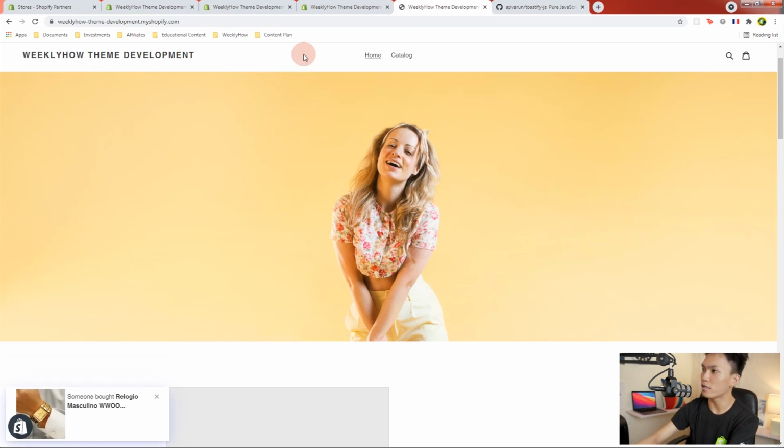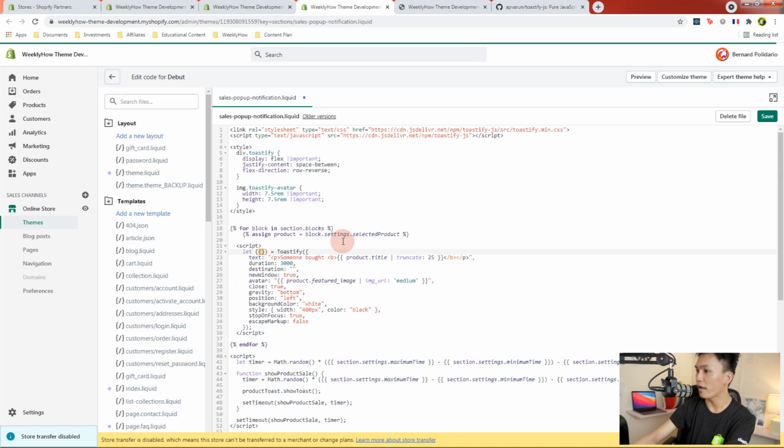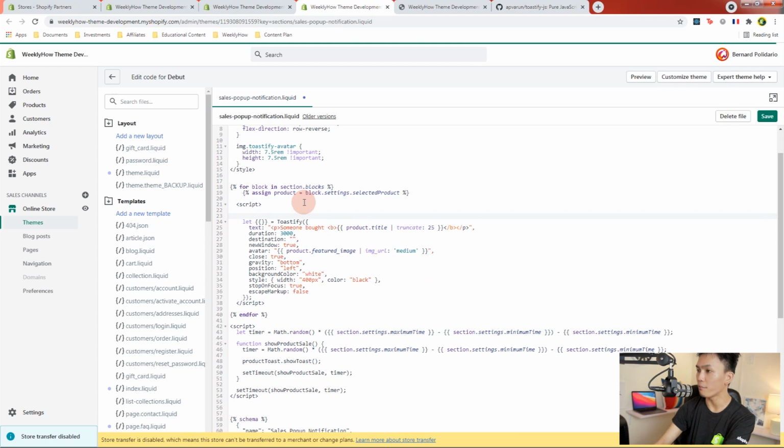So let's go back to the code editor. And what we're going to do is to use a handle here in our variable. So instead of calling it product toast, I'm going to call it a different name. So instead of product toast, I'm going to use an object here, and we're going to use the product.handle. Or you know what? Let's just create a variable. So I'm going to create a new variable here.